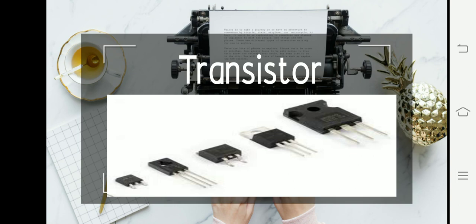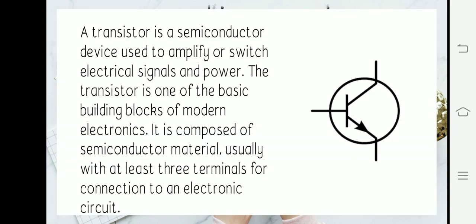Next is transistor. A transistor is a semiconductor device used to amplify or switch electrical signals and power. The transistor is one of the basic building blocks of modern electronics. It is composed of semiconductor material, usually with at least three terminals for connection to an electronic circuit.